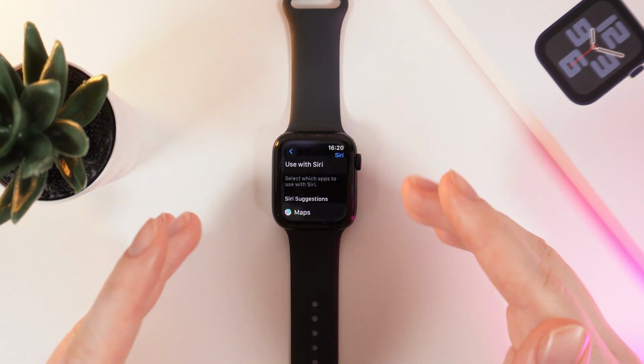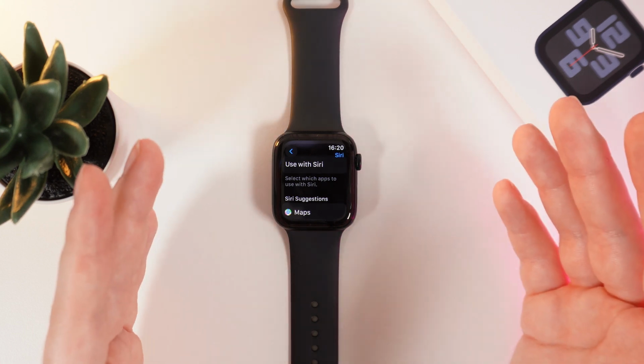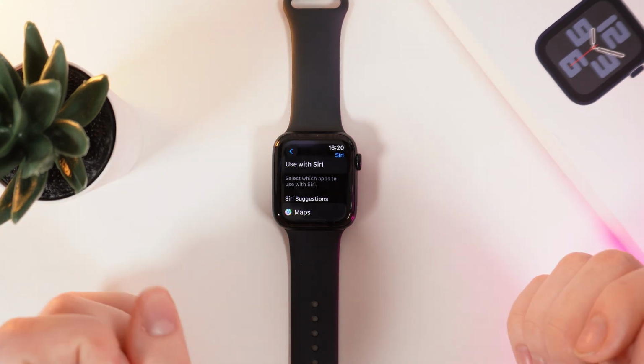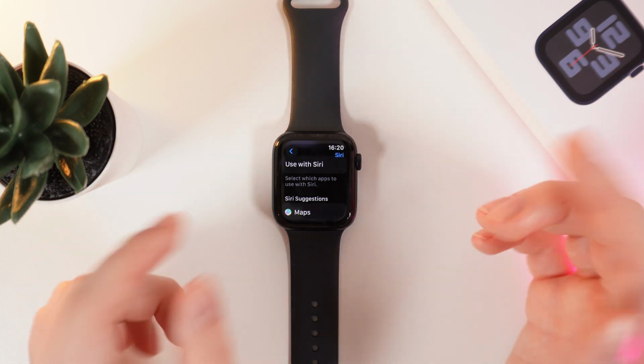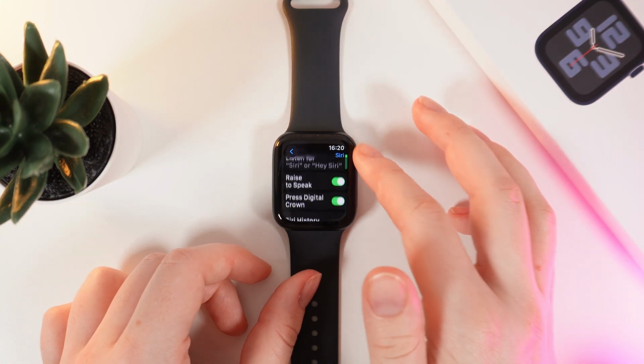That means if you ask Siri for some restaurant which you would like to visit, she will show you results on maps. And that's it for today. Now you know how to manage the Siri settings.